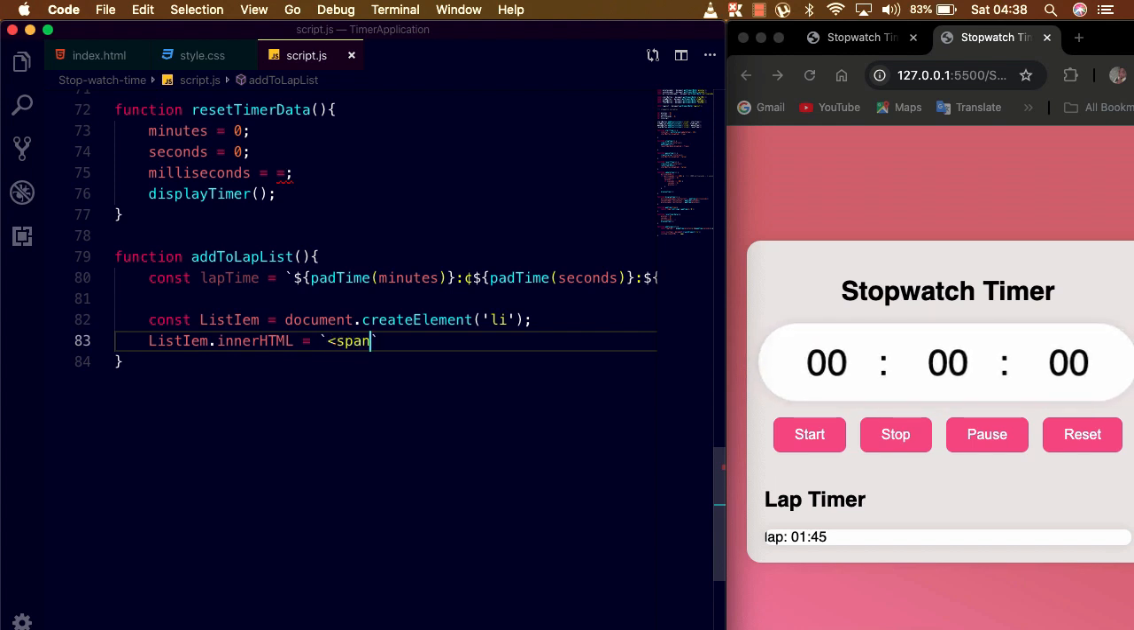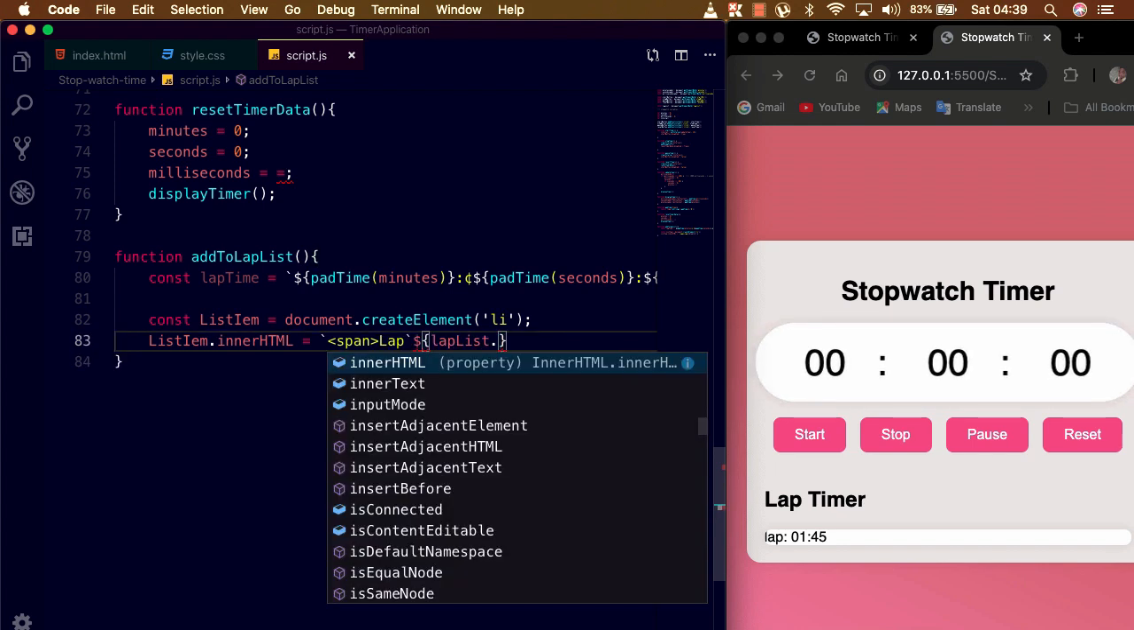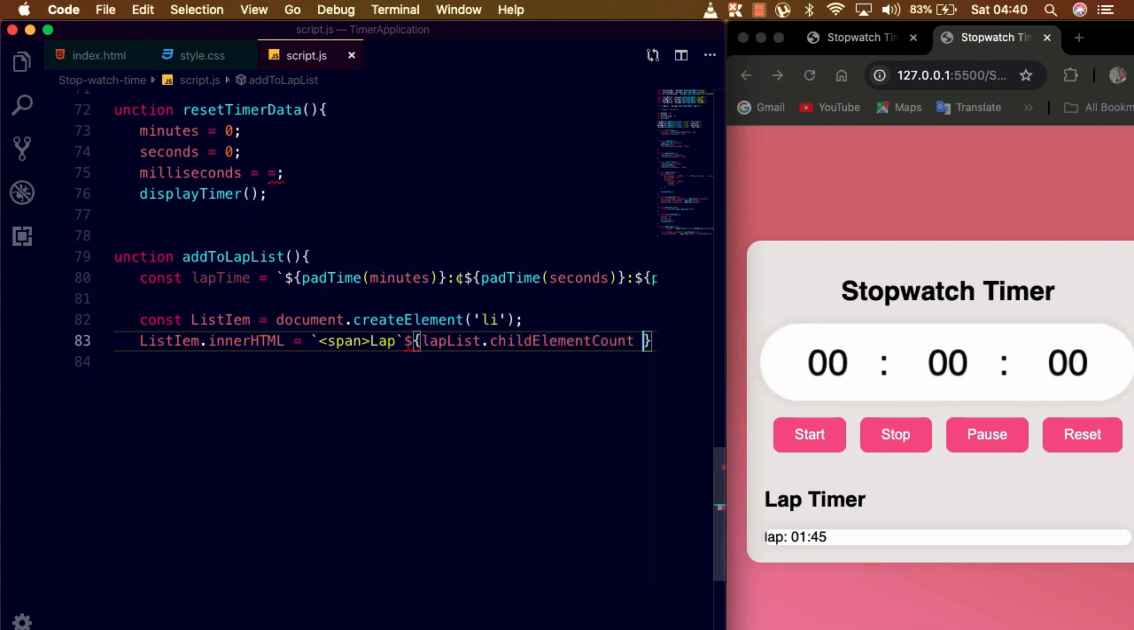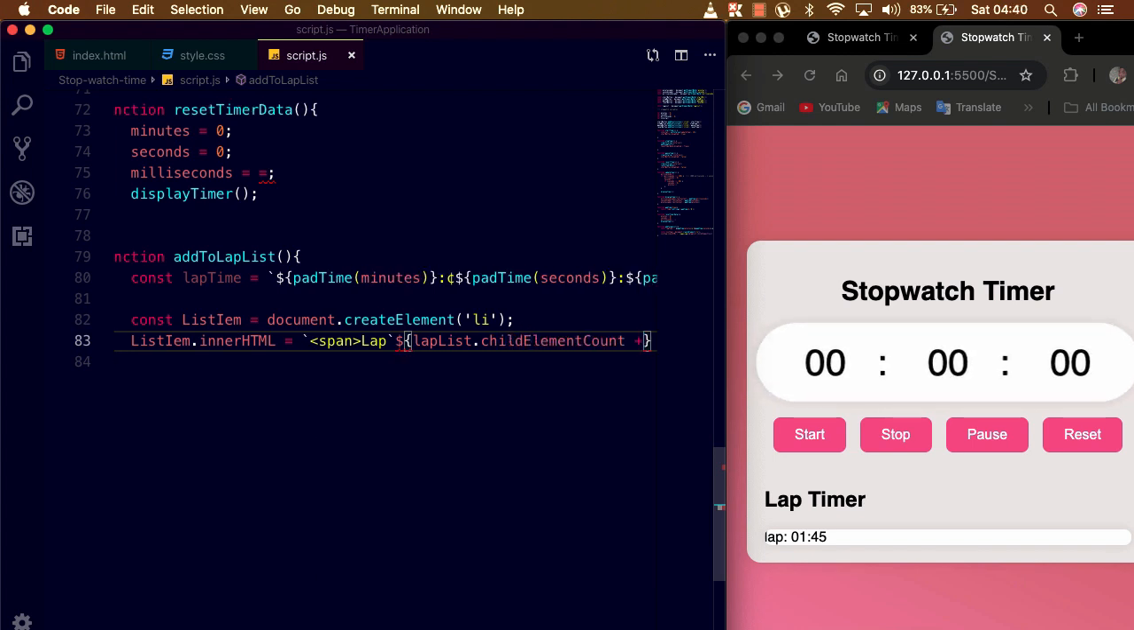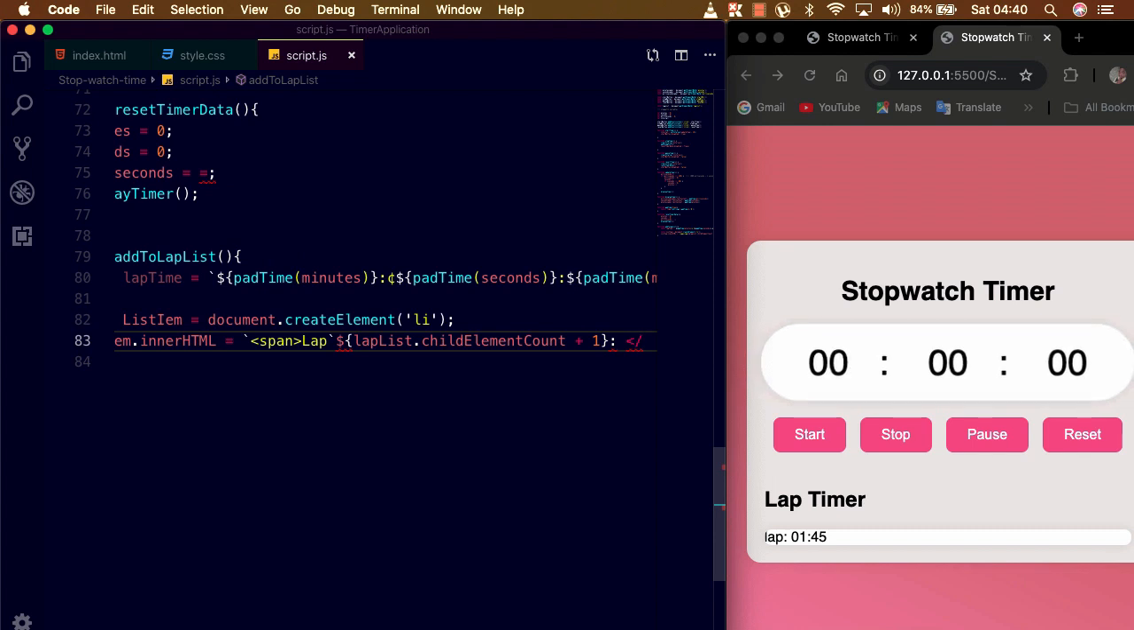Then let's call the span, and we say lap, then we need the dollar sign, content, then we pass in the argument plus. Let's close the span.